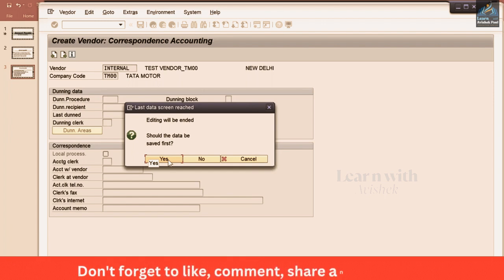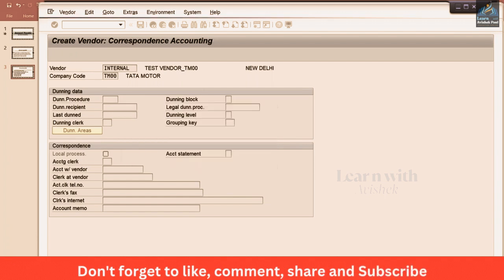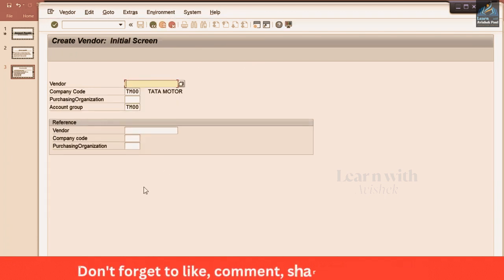The data is supposed to be saved first. Yes, I want to save. So click on yes. Look at here, guys. Now the vendor number got created, 10003. It's okay. 10003 got created, right? Now here, so now here, what is happening, guys?